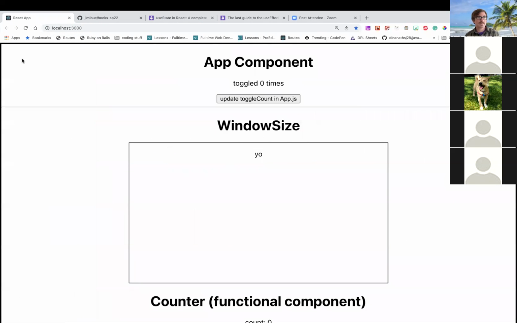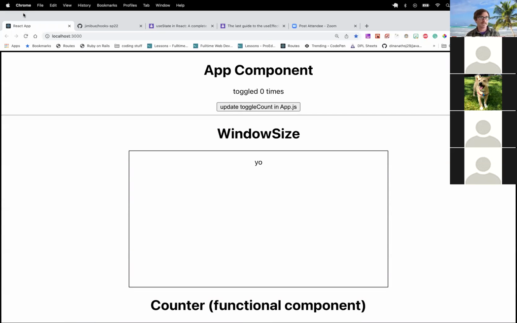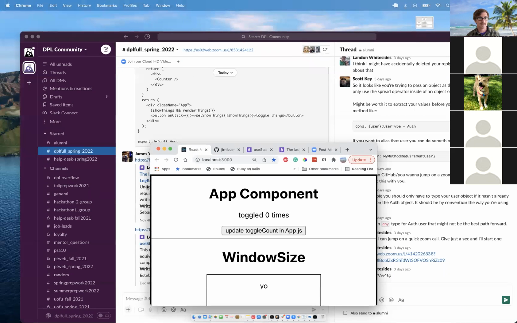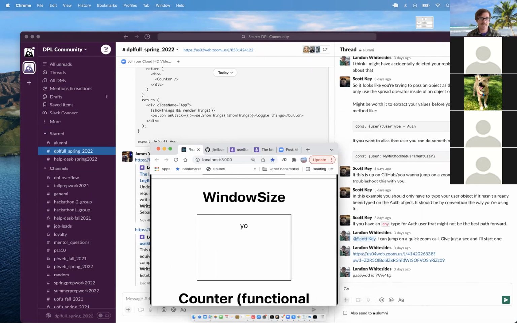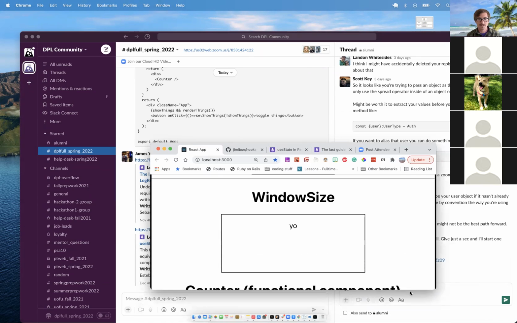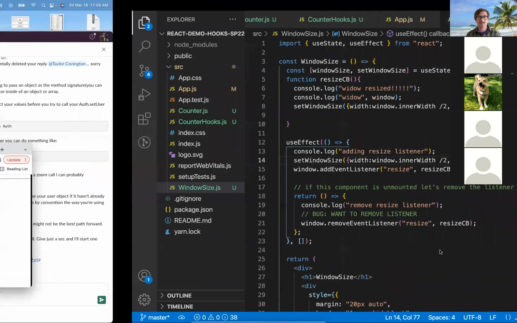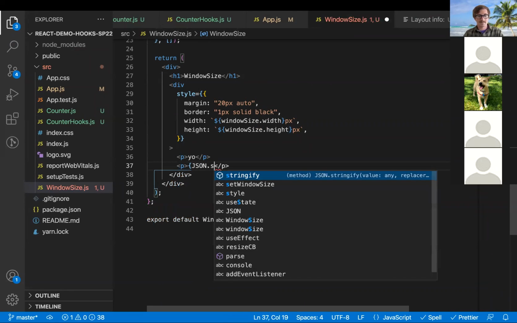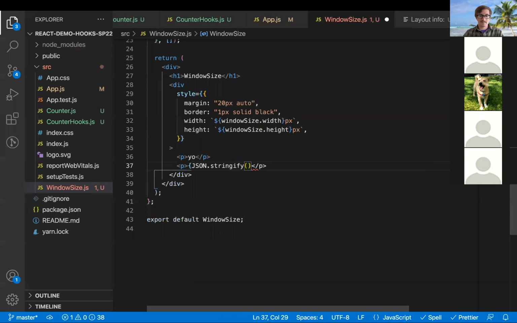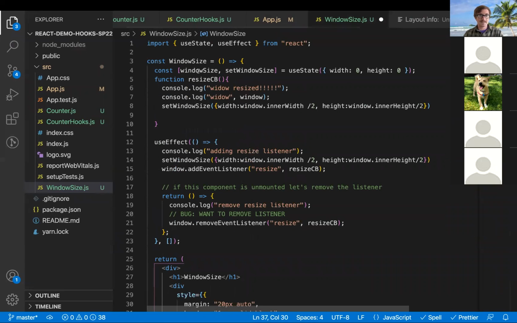Okay. So now when I refresh, my app's window is going to be half of the size. And if I resize it, it's using that event listener to determine the size. I can show that right here. I could do a paragraph and just JSON.stringify this state.